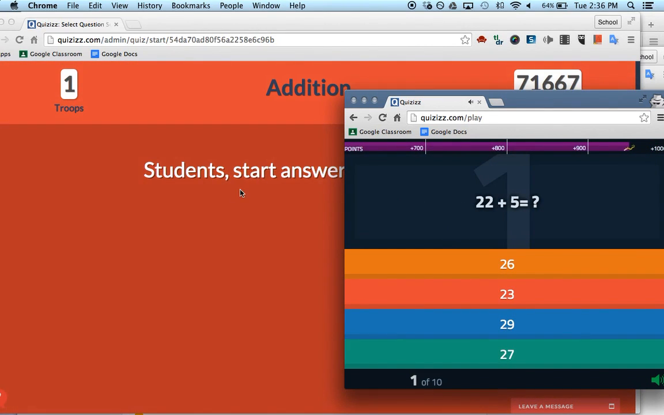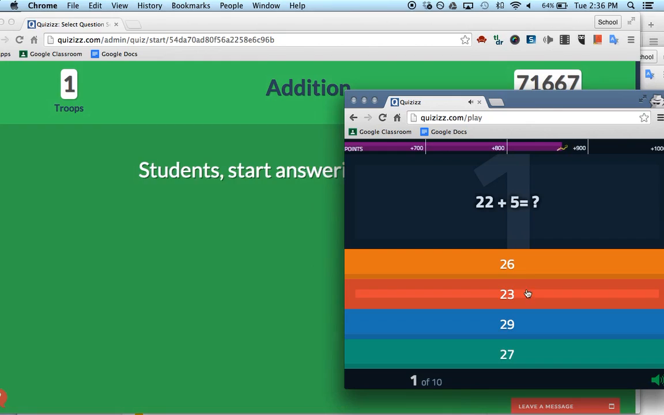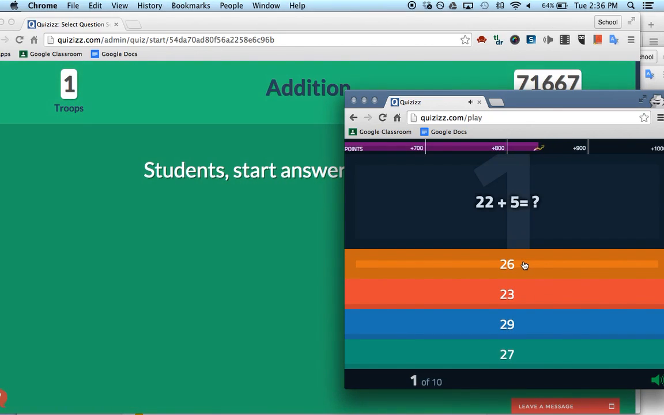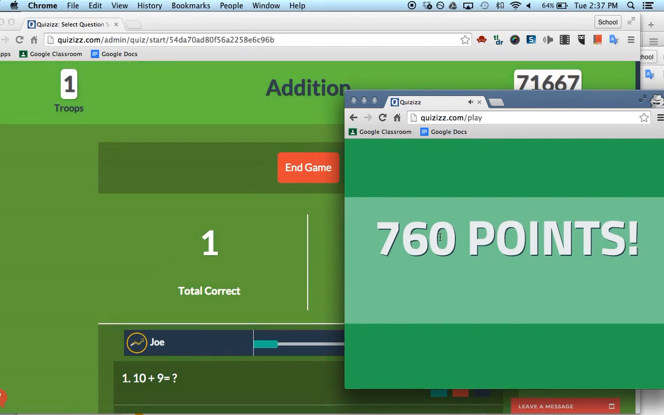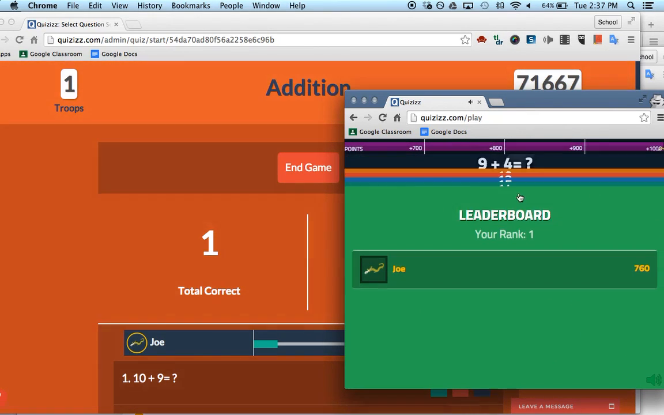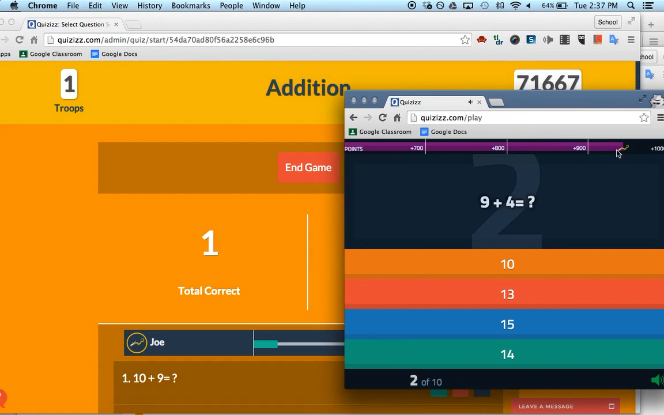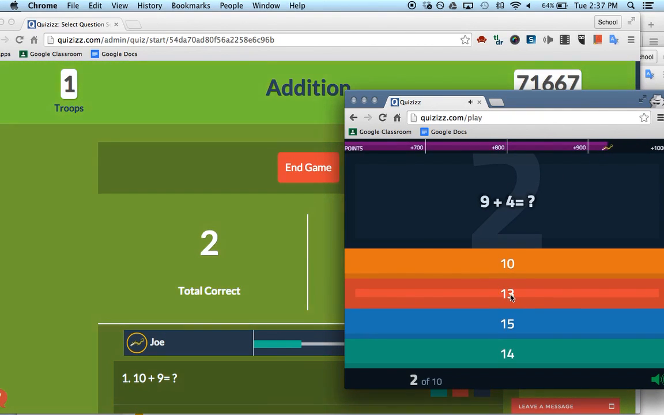Students are starting to answer. That's what the teacher will see, and then the students will see the question and the different possible answers. So they're doing this all by themselves on their own screen, on their own device. You can use it on iPads, on computers, whatever you want. And you'll see at the top this little icon going across, and this is how many points the student's going to get.